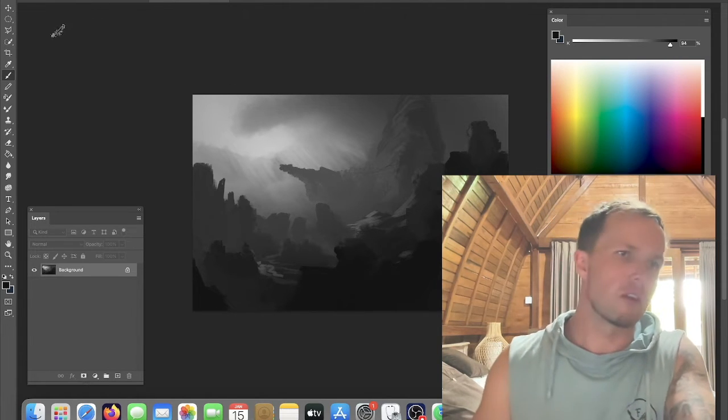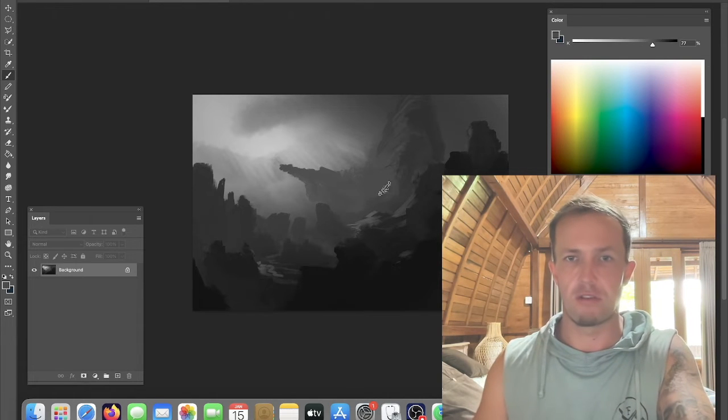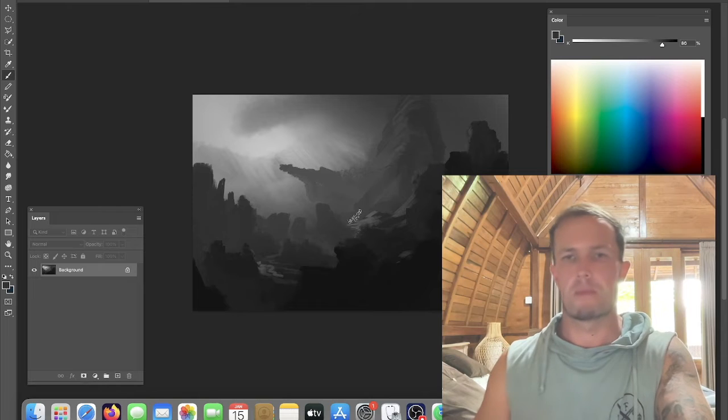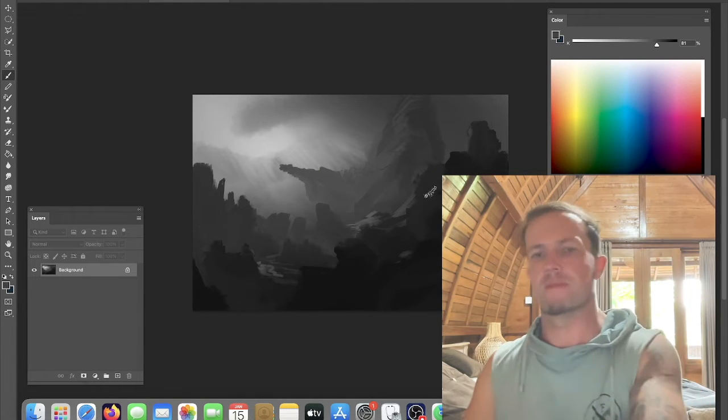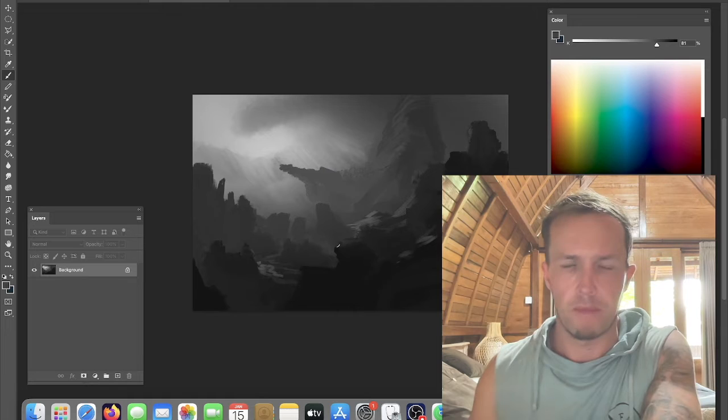What other tools? Literally this is it. I don't use any other tools than the ones I've just shown you. So what I'll do, I'll keep this as basic as hell, as quick as hell as well, and then go over how to add some colour.